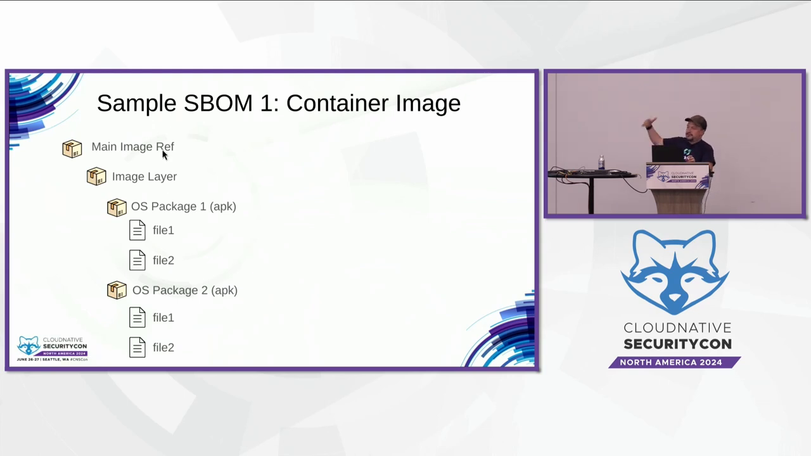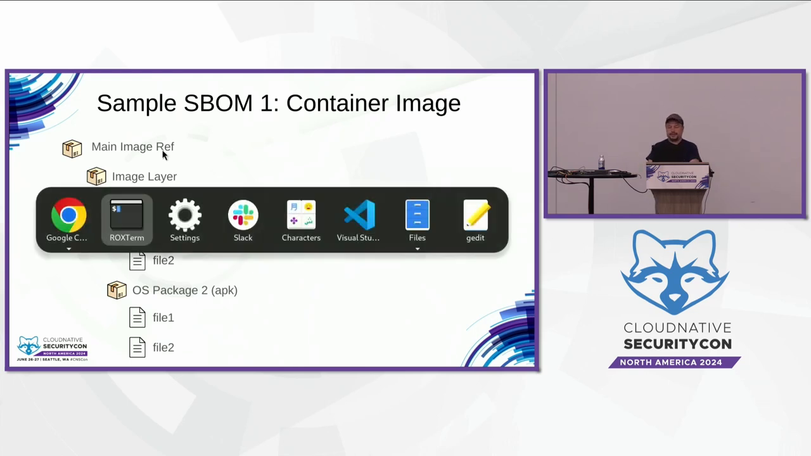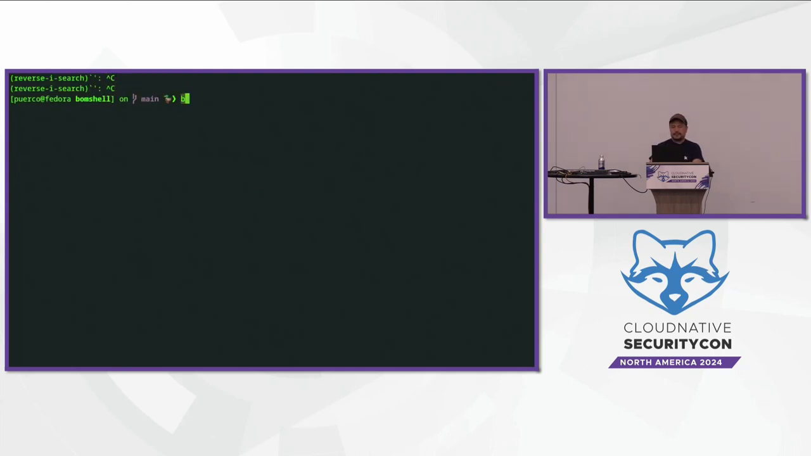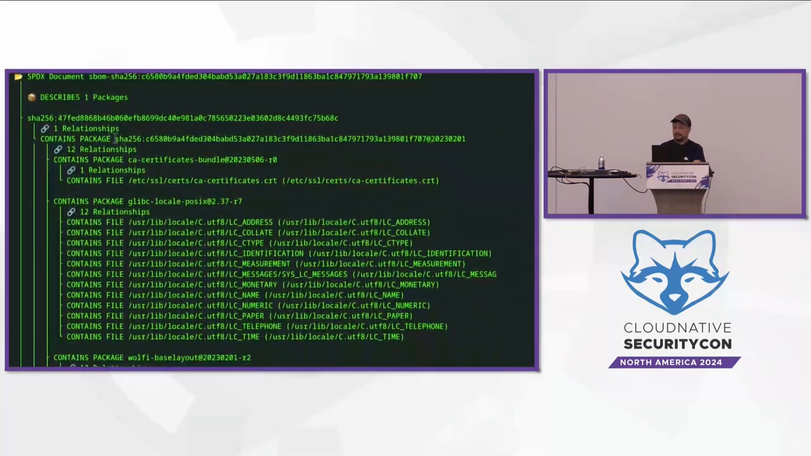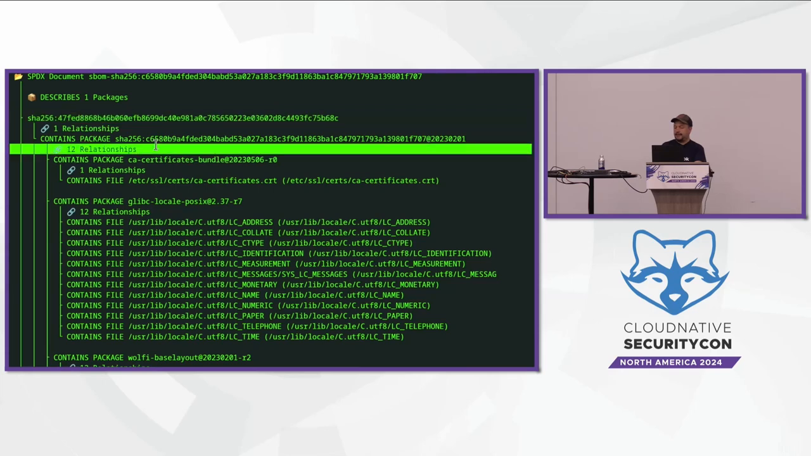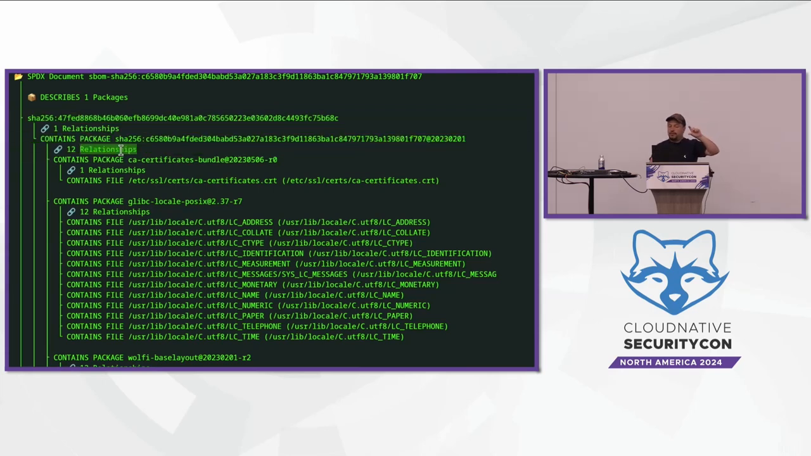The SBOM I'm going to be using describes a container image, and it has a package at the top describing the image, and a second package describing the first layer. It's a single layer image. And then it has packages for each of the operating system packages inside of the image. And those packages contain, in turn, the files that package provides. So for example, I'm going to be using an image for curl. And then the curl package will list below it all of its files. So if I show you the SBOM using bom, it's that structure that I was just telling you. At the top, I have a package describing the image, then the layer, and then that layer has 12 OS packages installed.